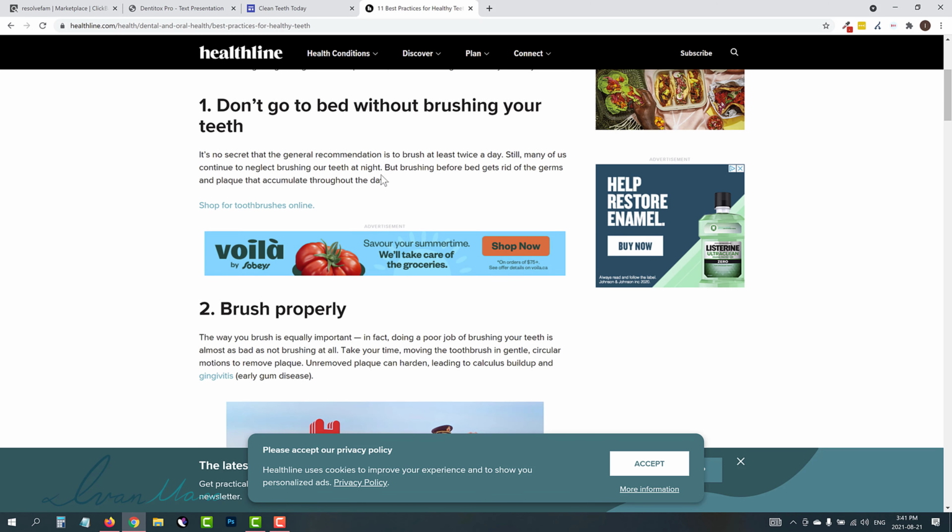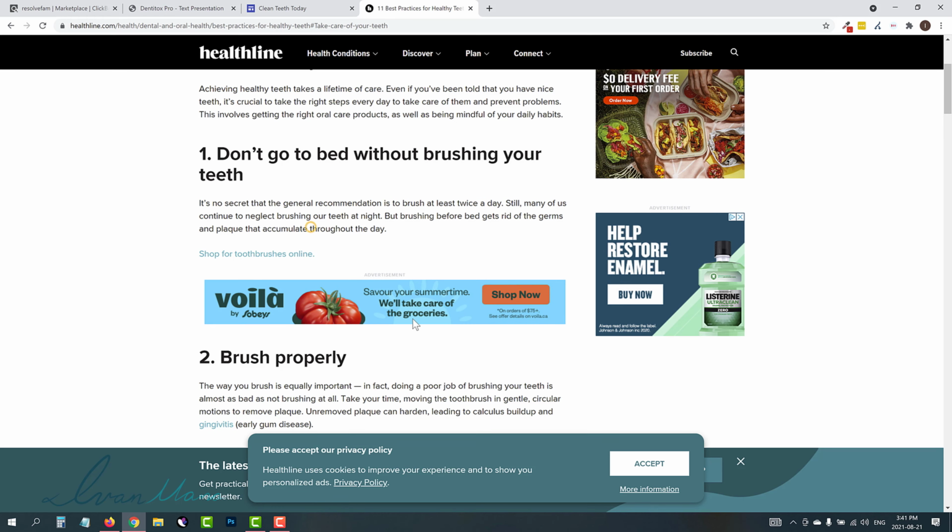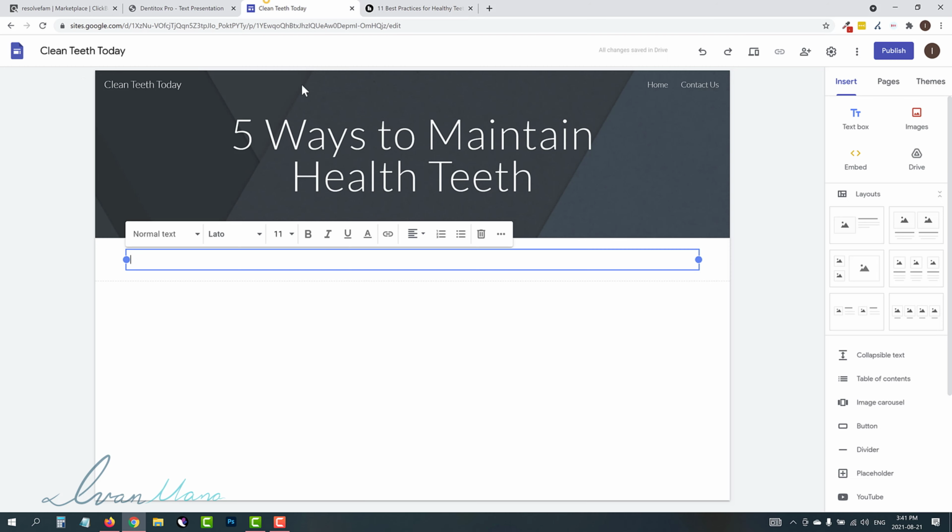So for example, brush properly, don't go to bed without brushing your teeth. We can probably have this as point number 1. So over here, we can say point number 1, make sure to brush your teeth before going to bed.